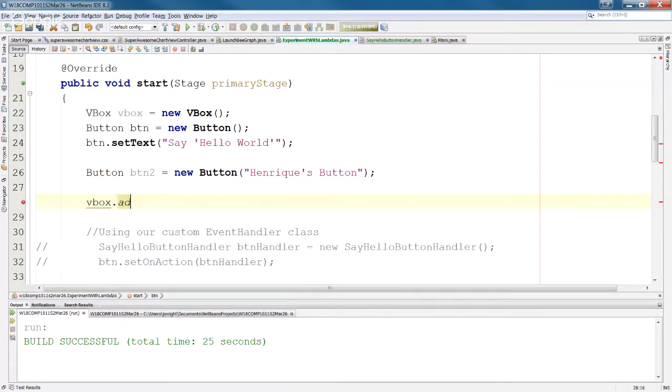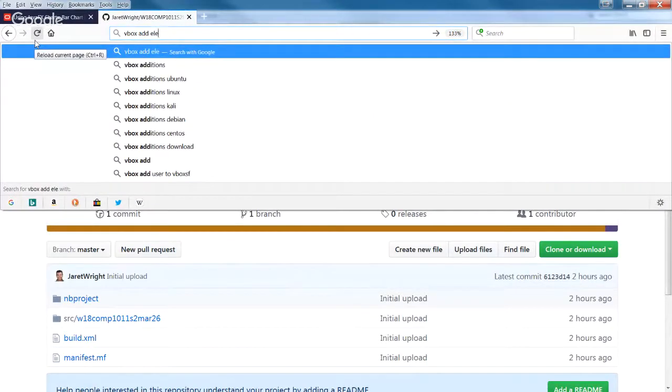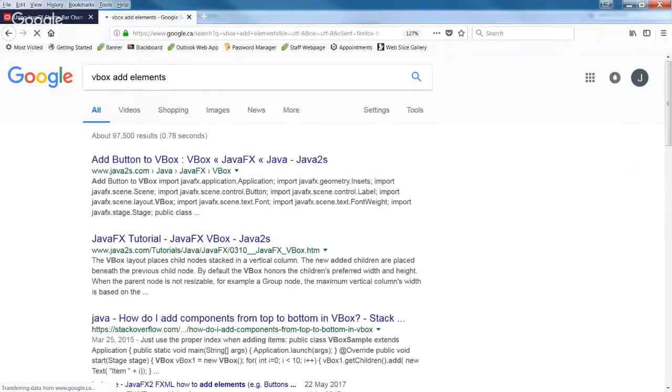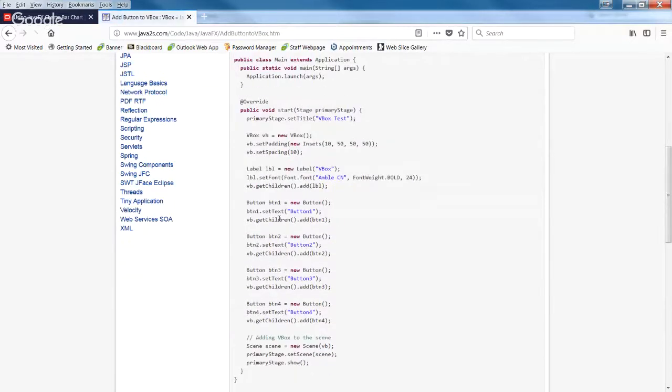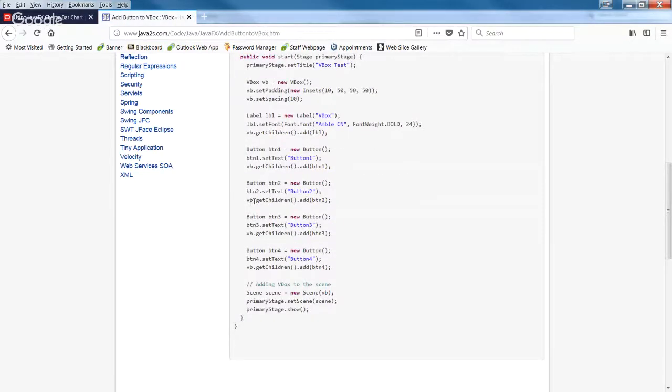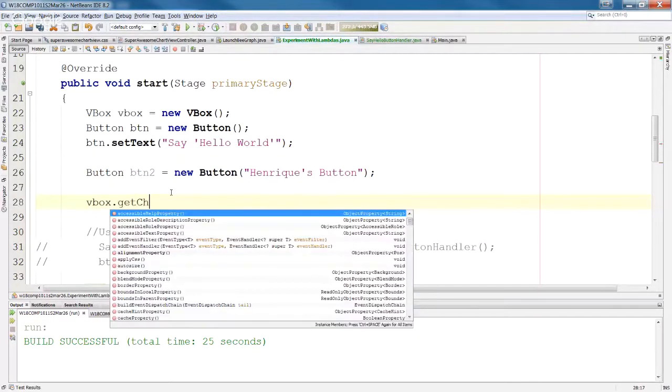All right, one second here. I'm used to working from this style. I always do everything in Scene Builder. That's okay. Let's do a quick look here. Get children. See, they did it just slightly differently. So VBox, get children.